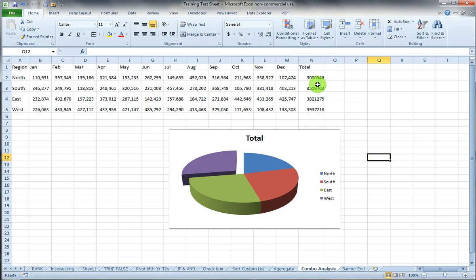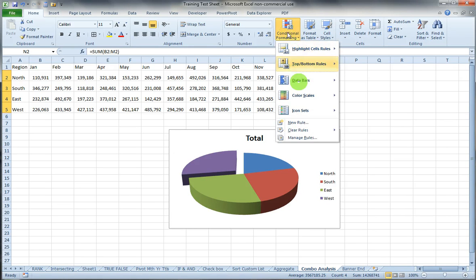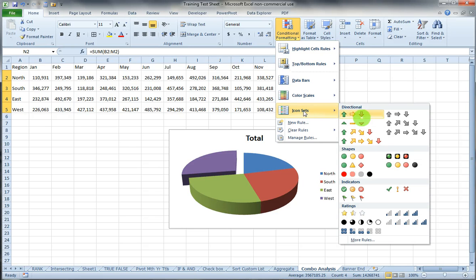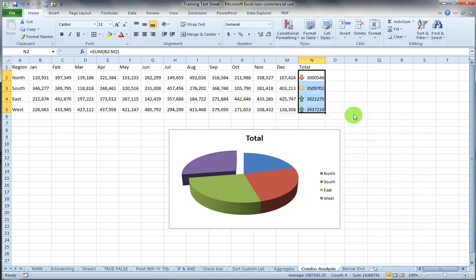Next thing we might want to do is conditionally format the total to, again, more graphically show the position of each of the regions compared to each other. So I'm going to select the range, go to conditional formatting, and I think we're going to insert an icon set, and we'll just use the directional ones here.